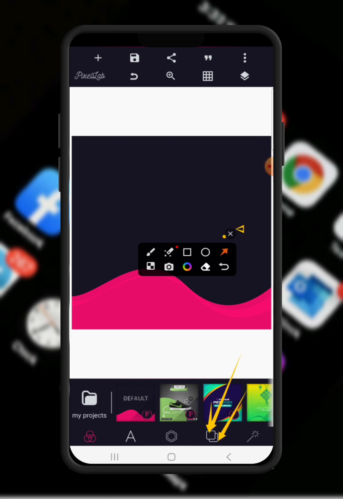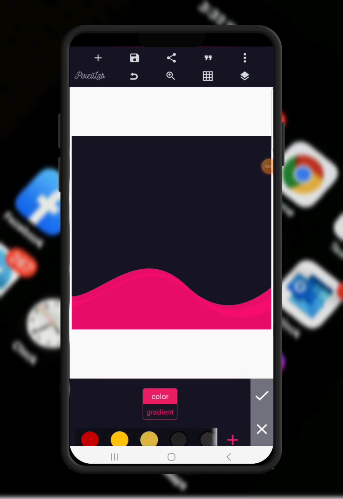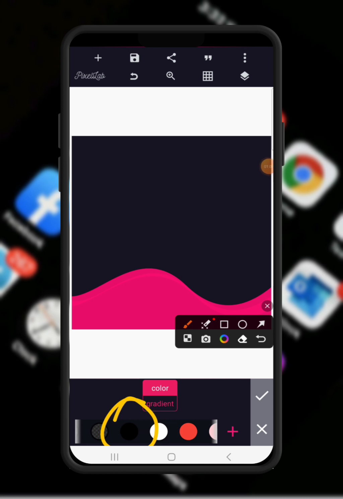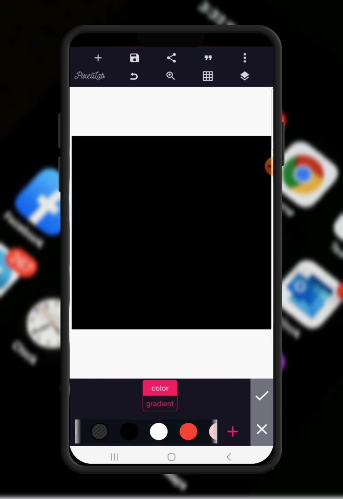Click on it. All you need to do is click on it, then click on color, click on background color to give your background a color. For the purpose of this design, I want us to use a black color for our background. So I'm going to choose a black color to make the background completely black.